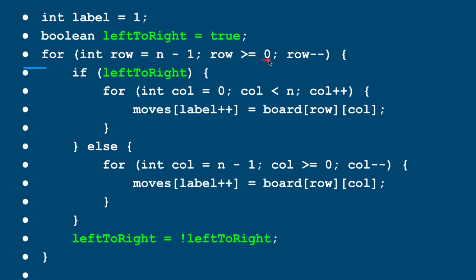We'll go for n minus 1 to row greater than 0, row minus 1, and if left to right we are doing, we'll have the column 0 to n, and with each move we'll update the level plus plus, and you will get the data from the board, right? So each move will update here. Similarly, if it is not left to right, meaning it is right to left, we'll update like this. Okay, row and col. And then we'll do left to right not equal to left to right, right? Like that we will do, meaning from the zigzag you will get the board data, row at column, you will get, right?